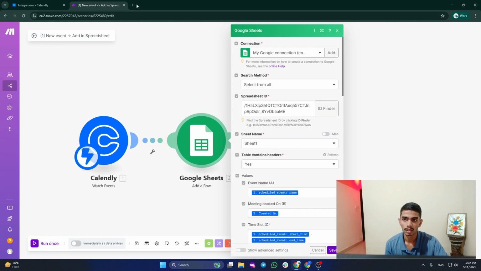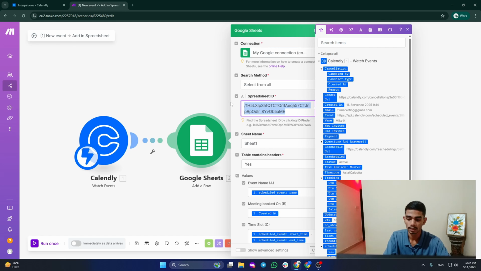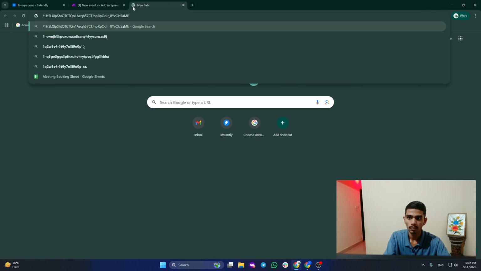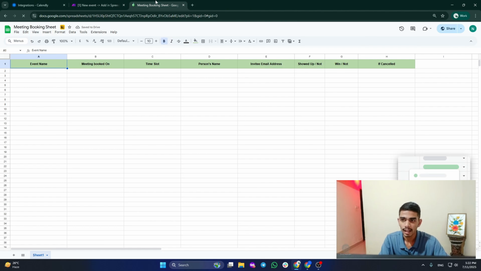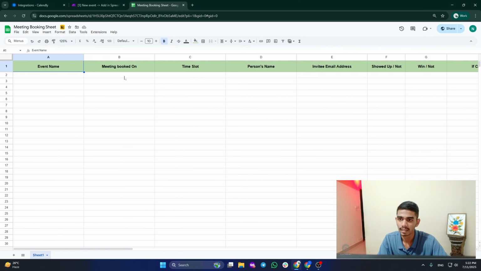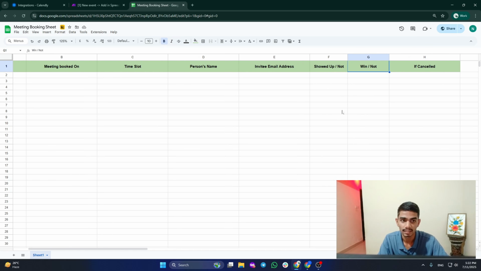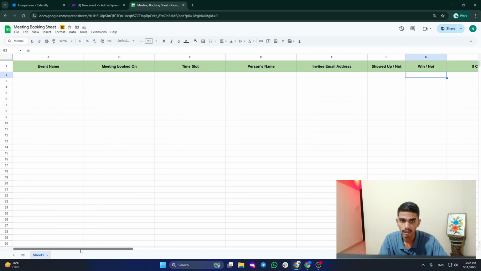So first, let me show you the Google Sheet. So this is how the Google Sheet looks like. You can just create a sheet similar to this, where I have event name, meeting booked, time slots, person's name, invitee email address, showed up or not, win or not, and if cancelled. Showed up or not, win or not, these will be filled manually, but rest other things will be done automatically.